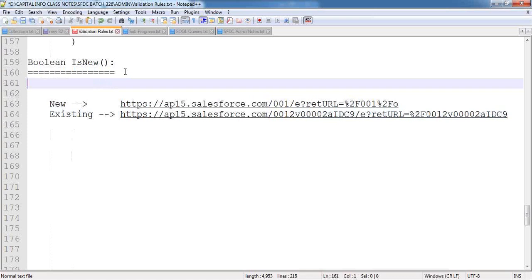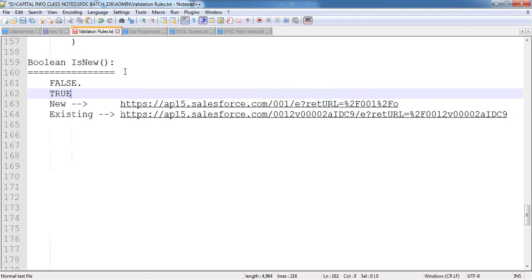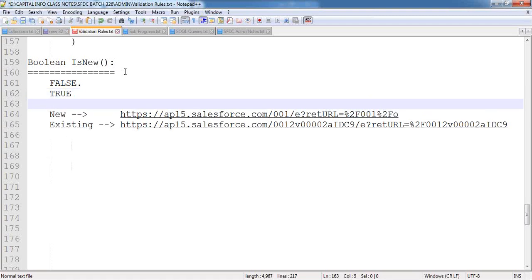At that time, what will it return if you are working on an existing record? Suppose it is a new one; then after ap15.salesforce.com we don't have that 15-character ID. Then is it new or old? New. If it is new, what will it return? That's it. This is the internal implementation of the IsNew function.